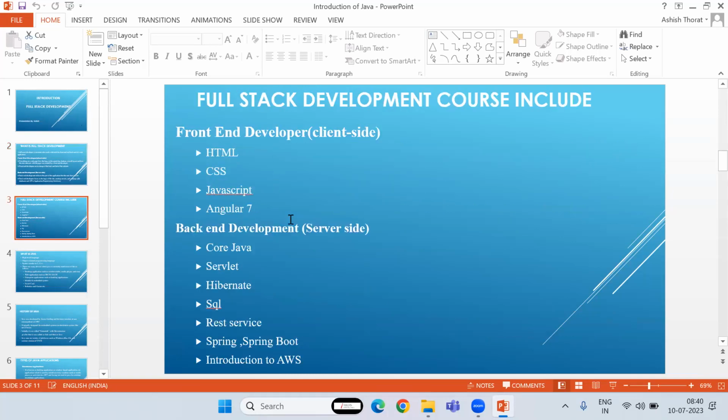Okay. So here we have a list of things which we will learn during this session. It's around 2-3 months, a 2-3 month session, and we have a daily 1 hour session. In this session, we are going to learn the following technologies. In the front end, we have HTML, CSS, JavaScript, and Angular. If you don't have any knowledge of HTML and CSS, just let me know so that we can start from there. Then in our backend, we have core Java, servlets, Hibernate, SQL, REST API. So these are the things which we will learn during the session.